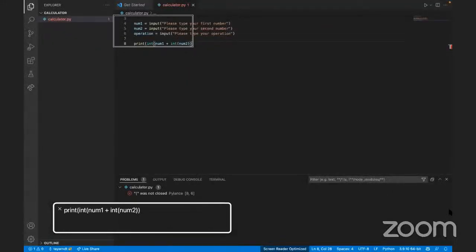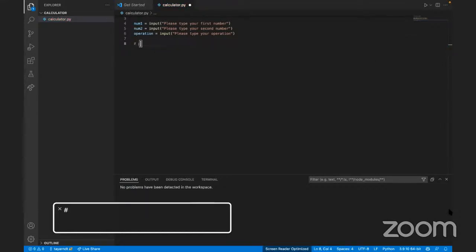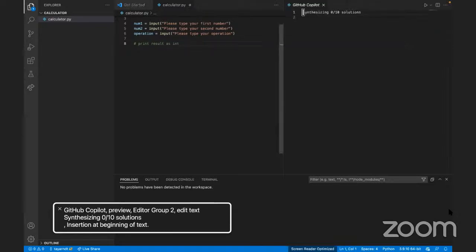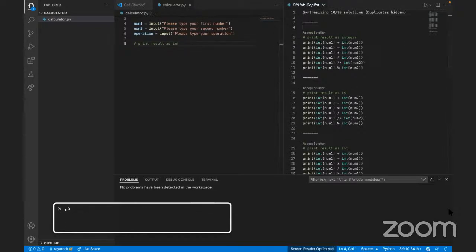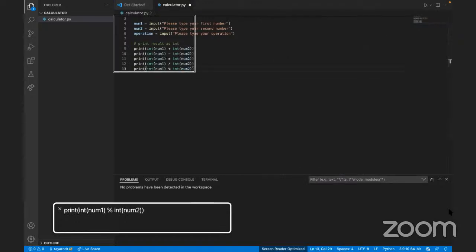So, here's what we're going to do. Print. So, print int. So, print integer. Alright.